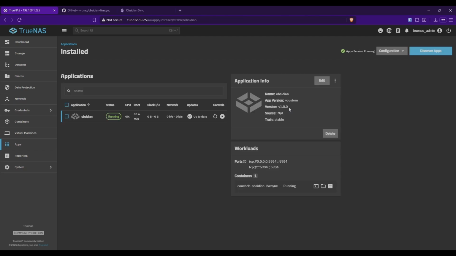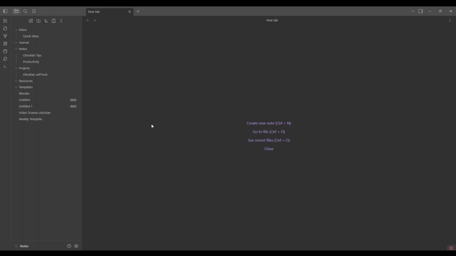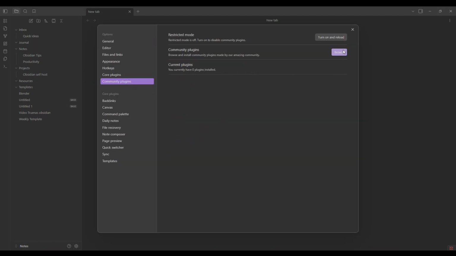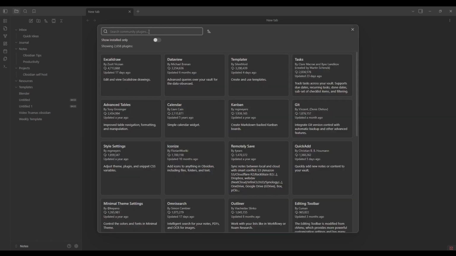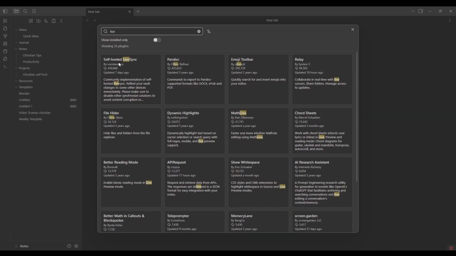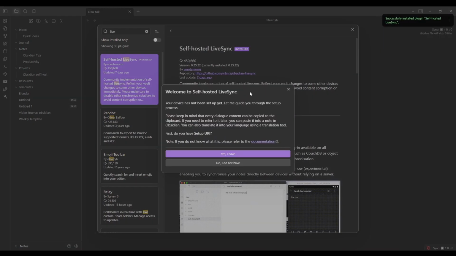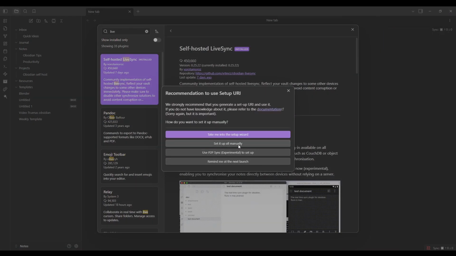Now we just have to go into Obsidian and connect it. I already have an example vault set up, but we need to do a little bit of prep. We're going to go to settings, community plugins, turn them on. We're going to browse community plugins and look up LiveSync. Should be the first thing with a ton of downloads. Going to go ahead and install that. Going to enable. It'll pop up these dialogues here. I'm just going to click no. I want to set it up manually.